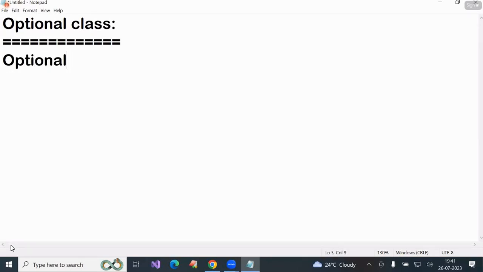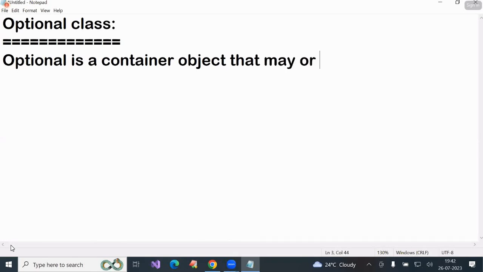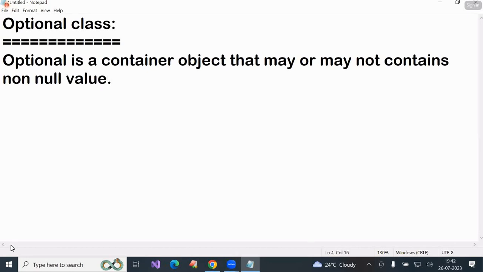Optional is a container object that may or may not contain a non-null value. Optional is a container object that may or may not contain a non-null value.